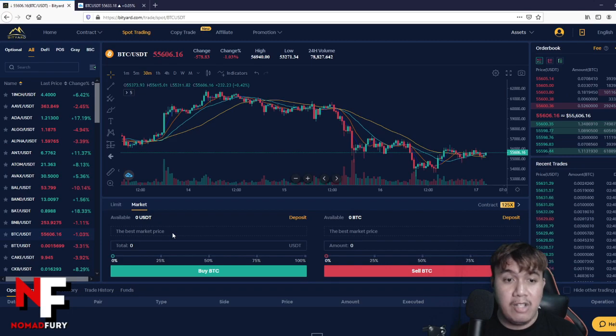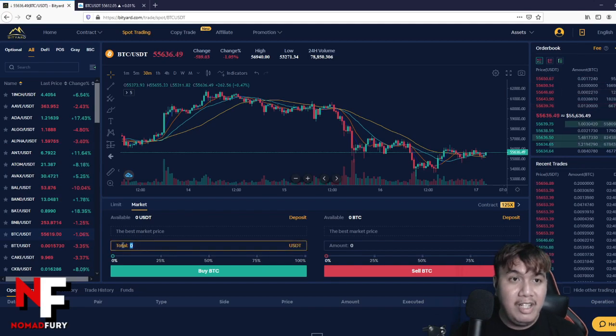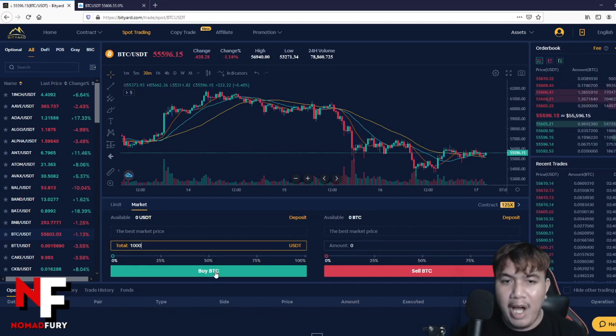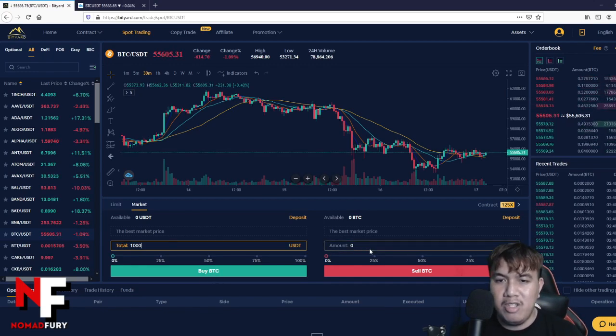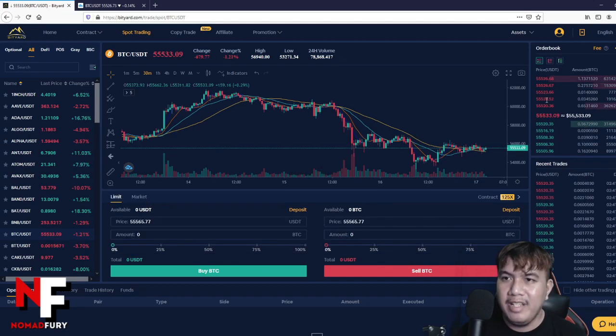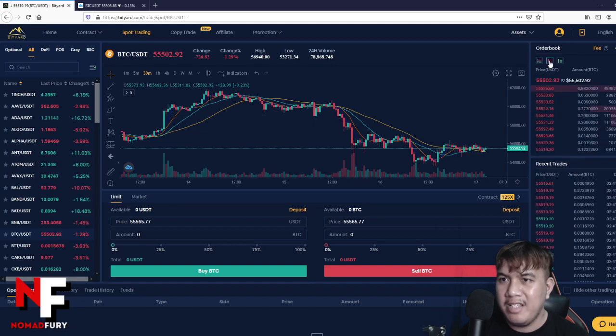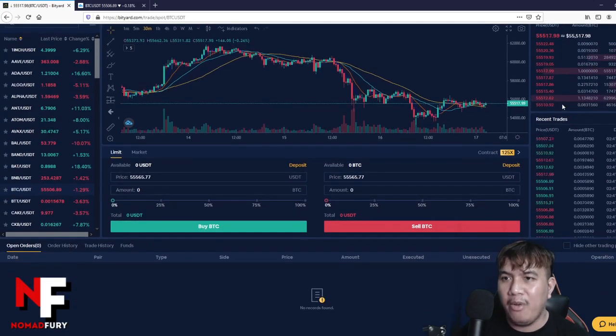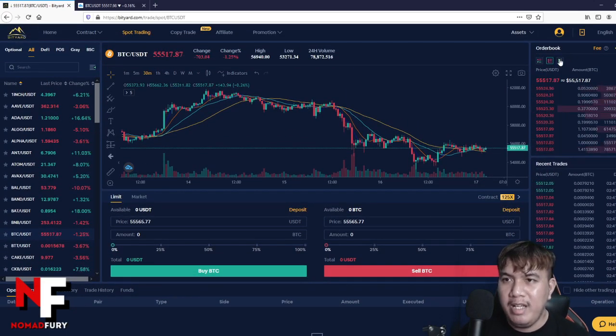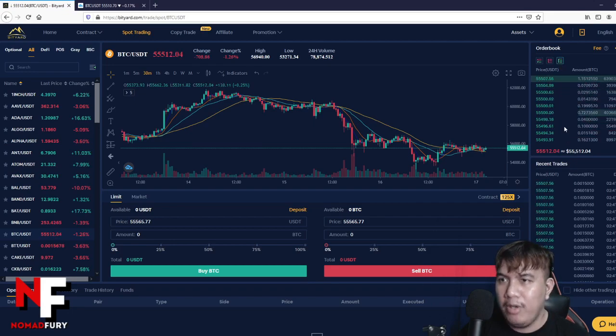So when it comes to market, it's very simple. The system will select the best market price. Let's say you want to buy Bitcoin worth 1000 USDT, and then you just click buy. The same thing goes if you want to sell at market price. Okay, everything is updated right here. And if you take a look right here, guys, it's going to be all sell orders, and this one is for all of the buy orders.